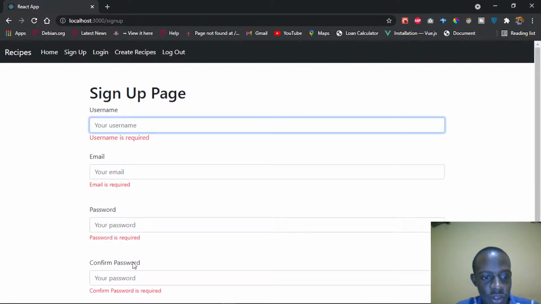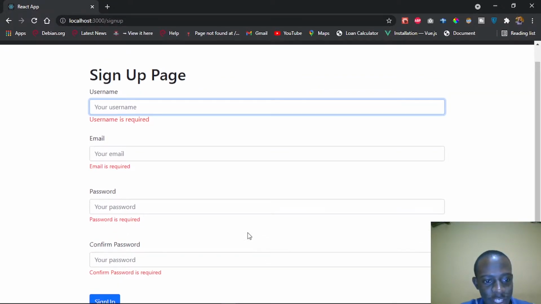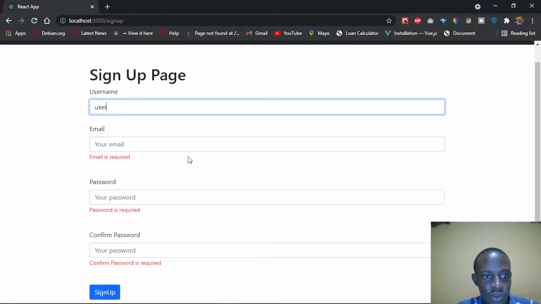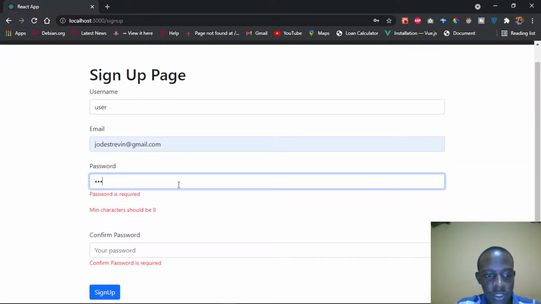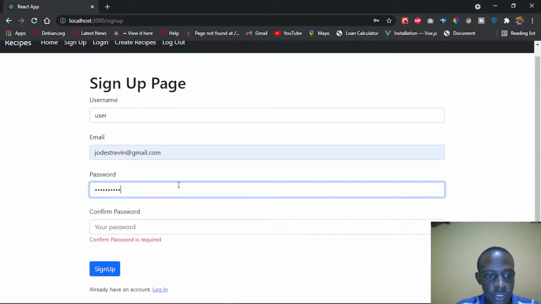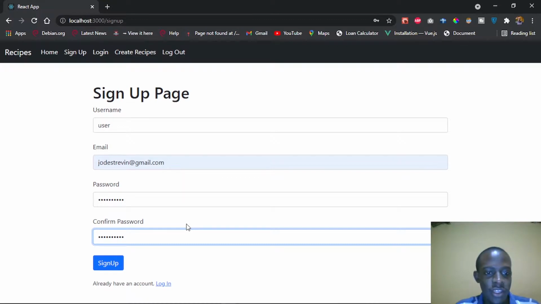So let's try to submit. We see that now our form validation errors have been shown, but then our form is neat. So let's try to input. So if I say username, user, so email, let me say I enter an email. Let's say I enter a password. Then I also enter another password. So it will be like this.